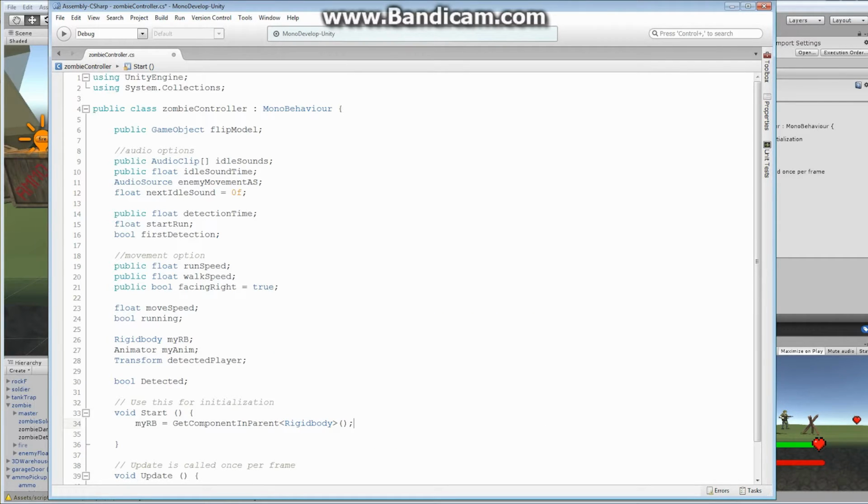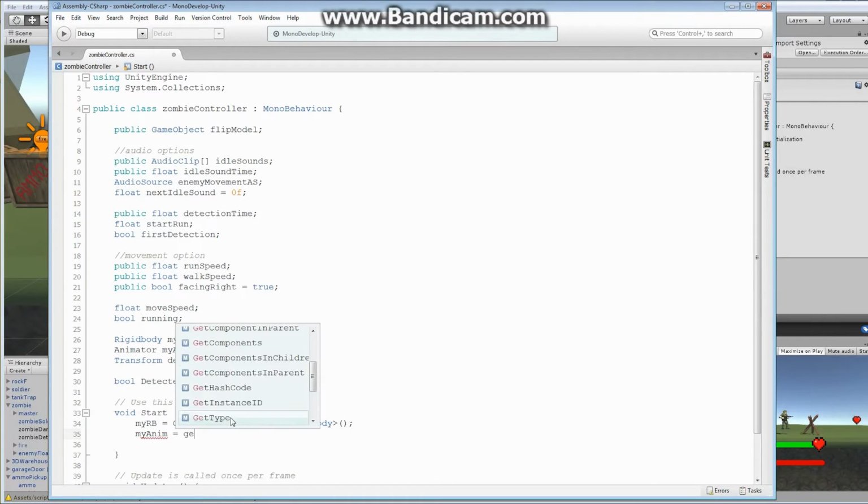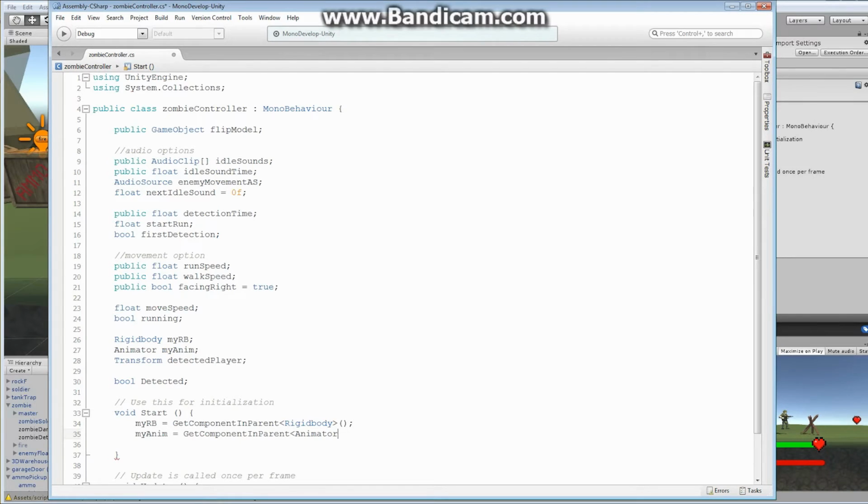All right, great. Now we're also going to look for the animator itself, and once again, my anim is going to be equal to get component in parent, because once again, that's where our actual animator is located. So animator. All right, there we go. I don't know why animator is not turning blue. That's really bugging me. All right, so we're looking for the animator now.